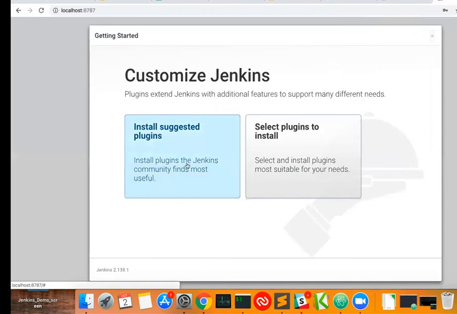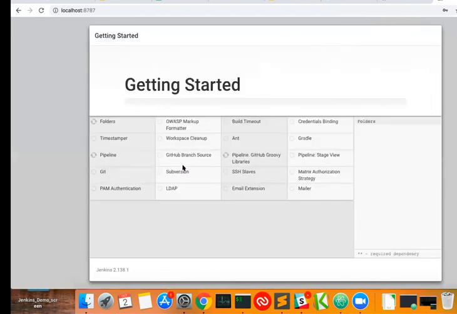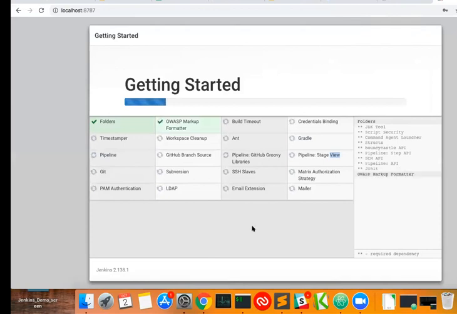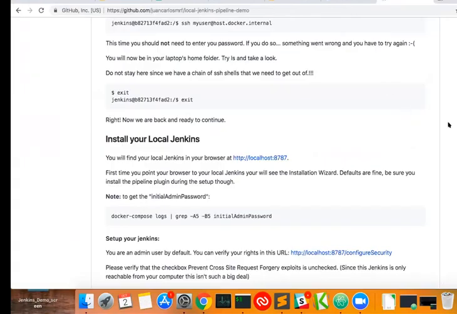Then we select this, and this is the plugin that we need. There are a lot of other plugins. This takes more or less 1 minute, 2 minutes. And after this, we will create 2 users.